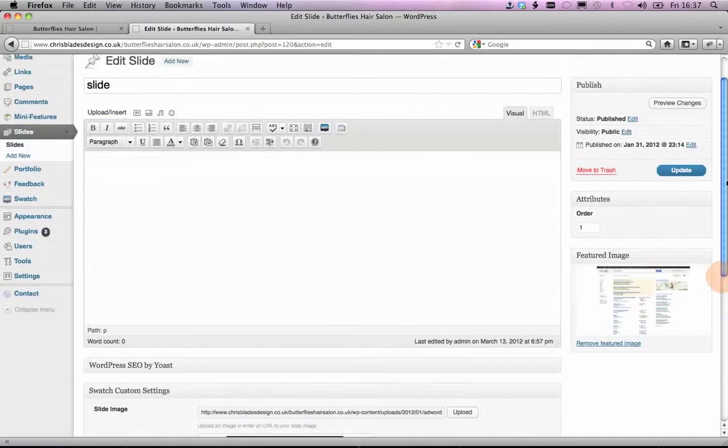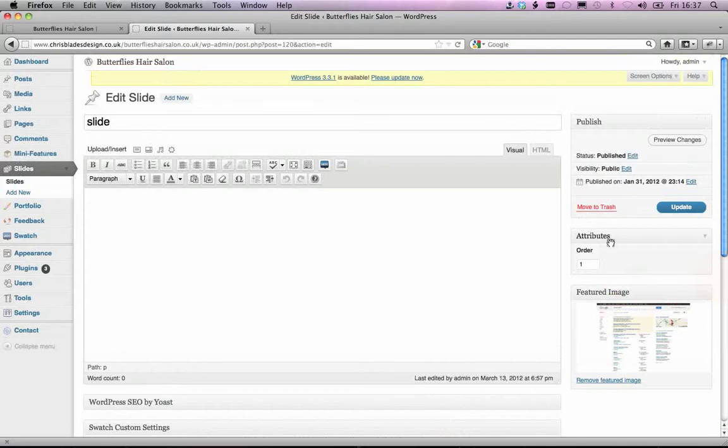Once that's done, if you scroll back to the top of the page, you've got something called attributes, which allows you to change the running order of this. So if you wanted this as the first slide, you put 1. If you wanted it as the 5th slide, you press 5. Once that's all been done, what you've got in the top right hand corner, update button. So if you select on the update button, that will actually save the banner itself, and that will be it for actually updating the banner itself.